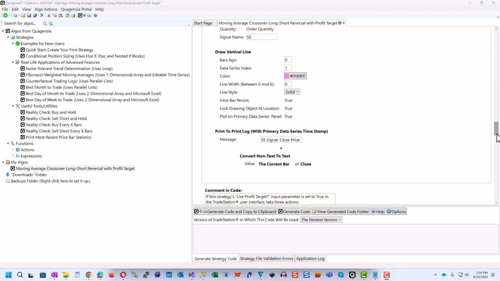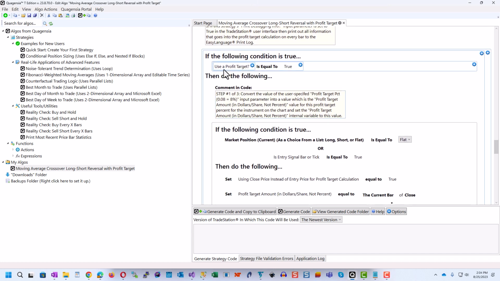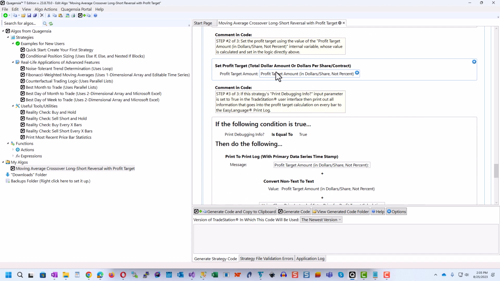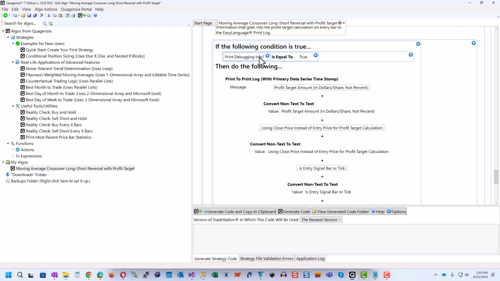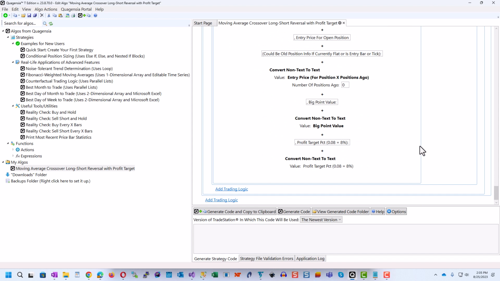In the last part of the WinBar update section, if the input parameter use a profit target is set to true in the TradeStation user interface, the profit target will be calculated and set. And then if another input parameter called print debugging info is set to true, the information that was used to calculate the profit target will be printed to the print log with the primary data series timestamp. And it prints out all the information that may have been used in the calculation.